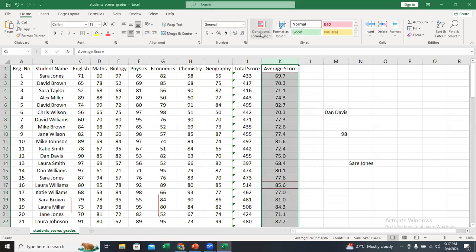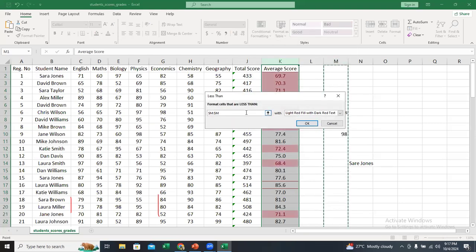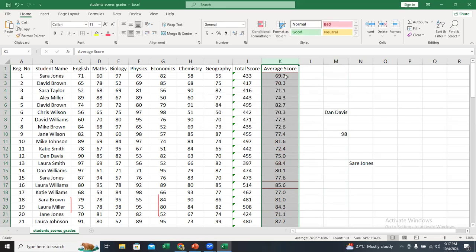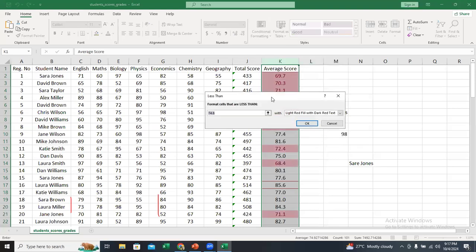Let's do that again. That didn't apply. Less than. So we said we are applying to cells that are less than 65.